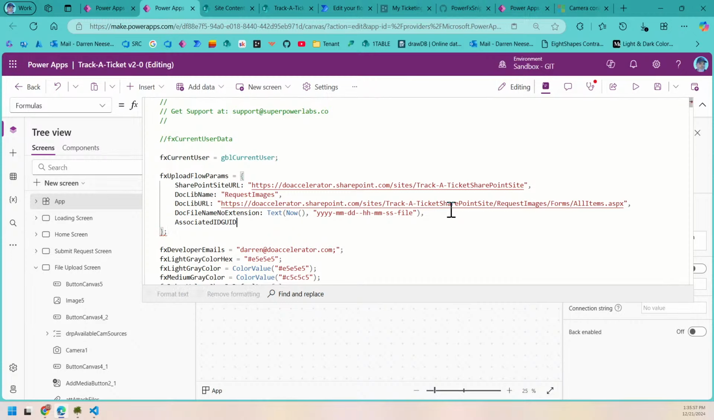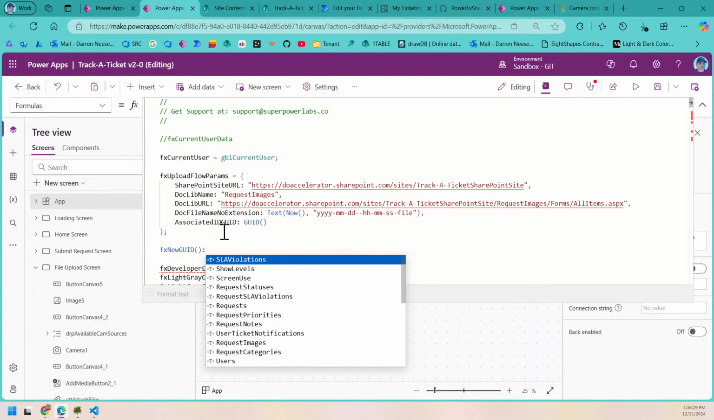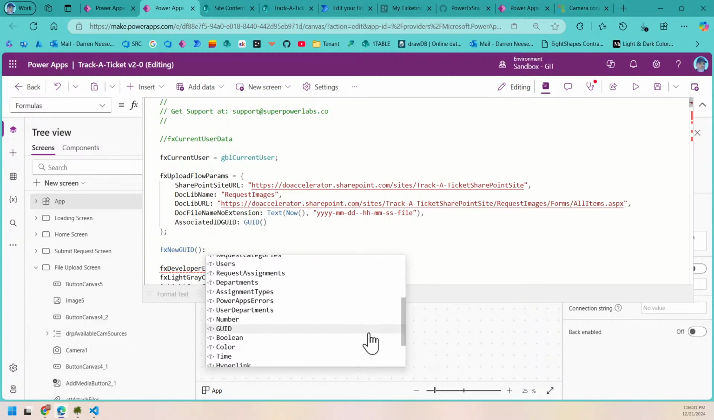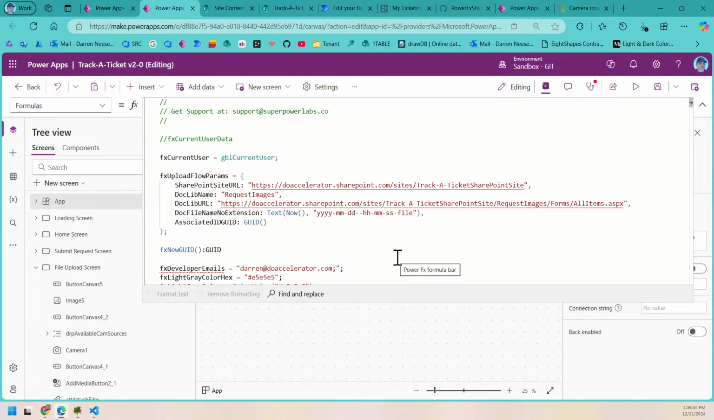And I'm going to say, I'm going to use a GUID. I just hope it doesn't give me FX new GUID. Boom. Ooh, we got a typed GUID. That's fantastic. All right, so we've got this.